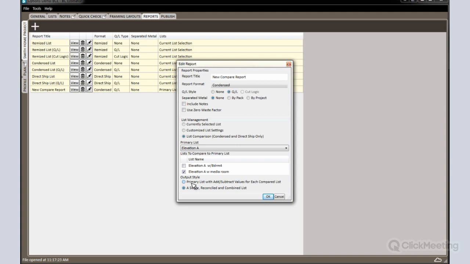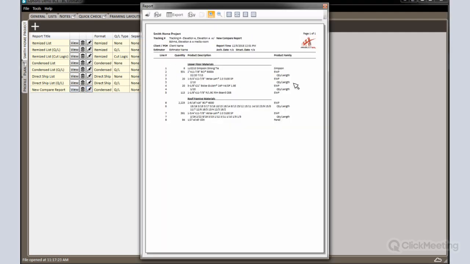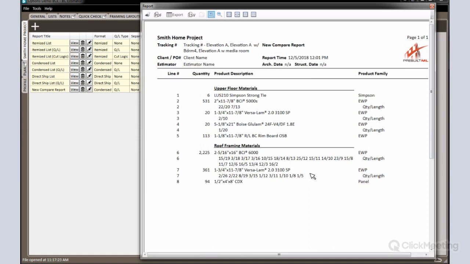I could make it even more involved by saying, well, I want to have the bedroom 4 option there as well. Click OK, click View. Again, I strictly just have a single material list, but all of the adds and subtracts that have been needed to make bedroom 4, media room, elevation A, they've all been done and applied to that single material list.